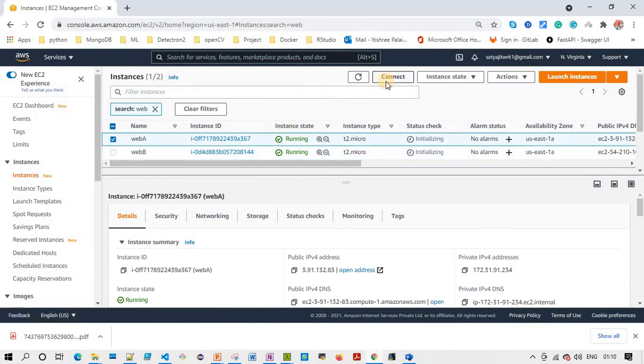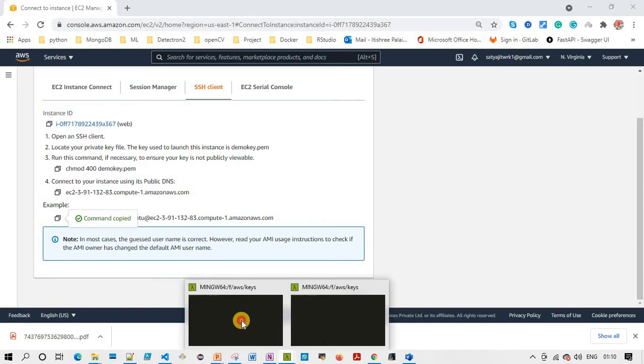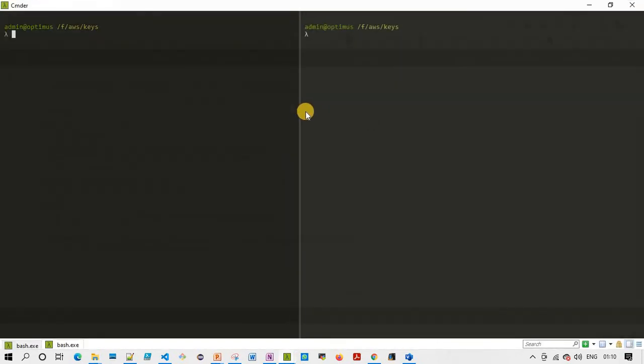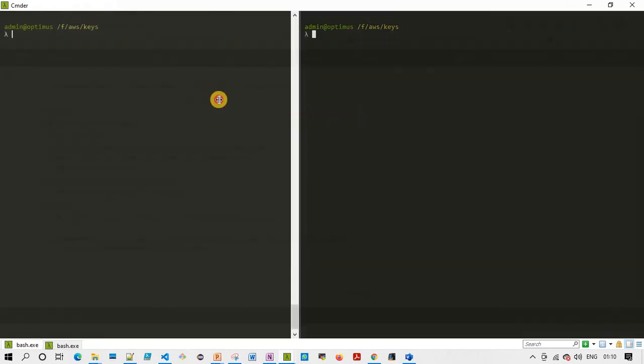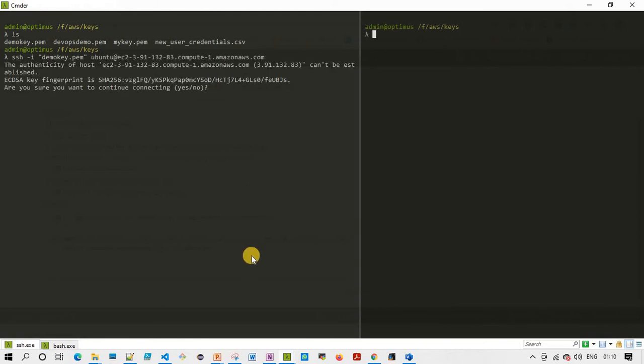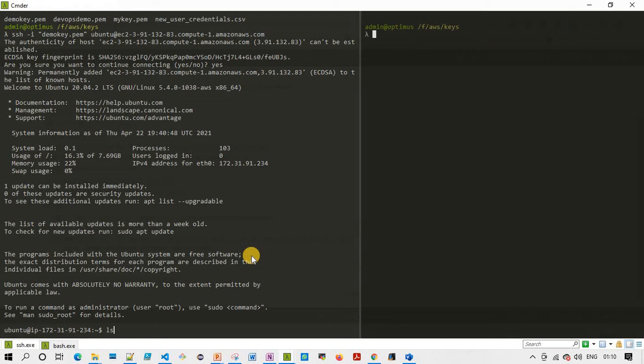Select this connect option, copy this. Let's go to our terminal, and you can see that in this location my key is already there, and I'm just applying the commands. Now it will try to connect to the EC2 instance. The EC2 instance has been connected successfully.